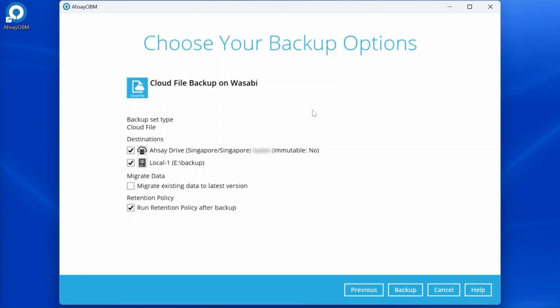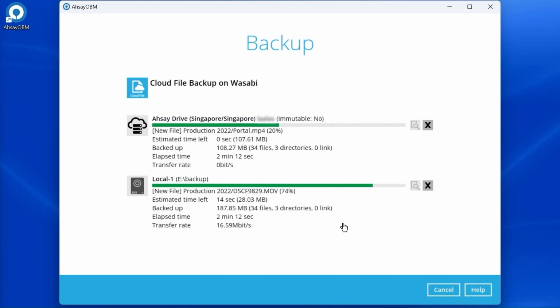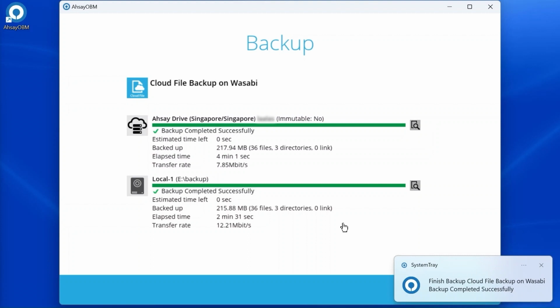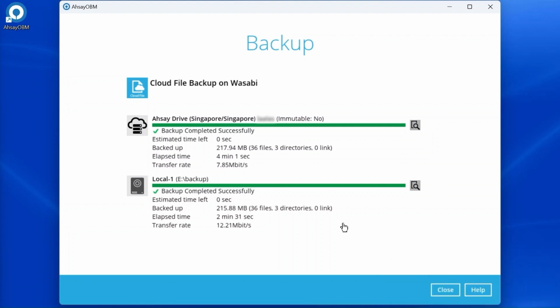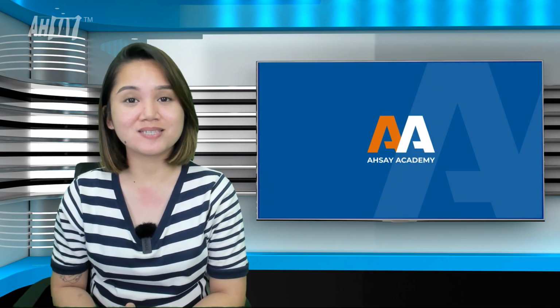Since this is the first backup job, no data exists in the retention area, so there's no need to enable Run Retention Policy after backup. However, you should not forget to enable this in future backups. Click Backup to proceed with the backup job. Once done, you'll see under the log tabs that the backup has been completed successfully. And that's how you backup your cloud data on Wasabi using Ahsay OBM.